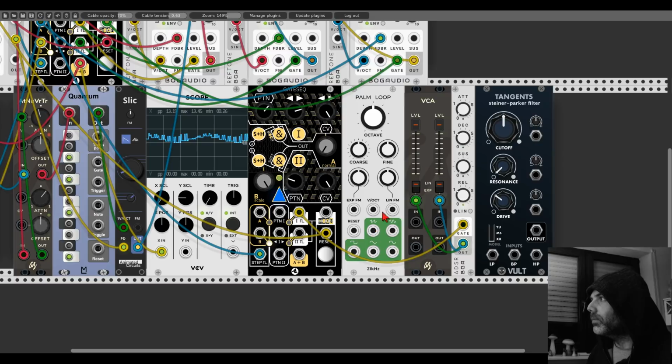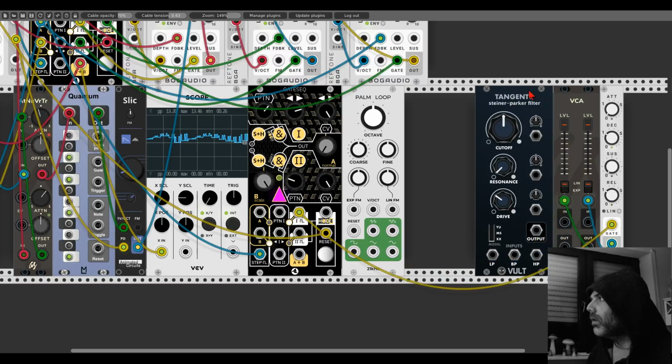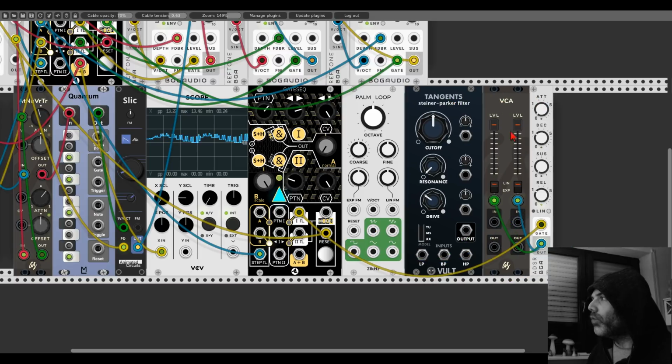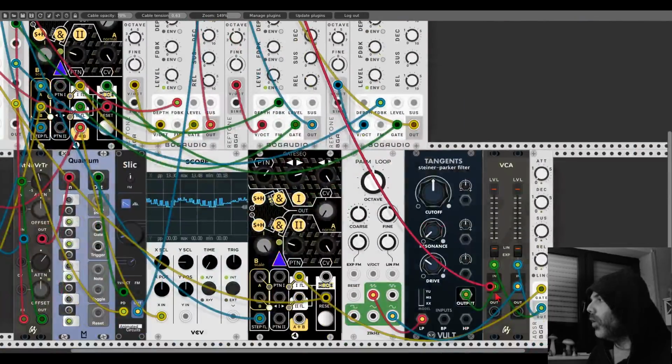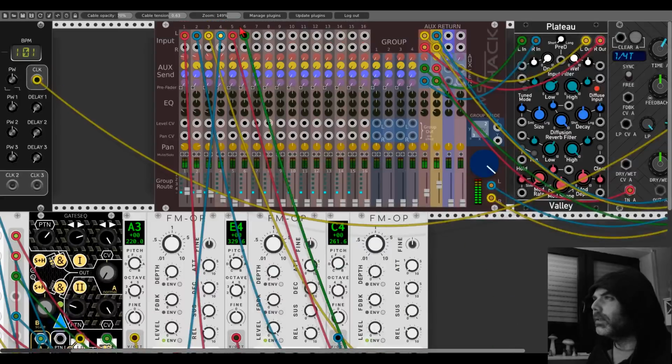Send a sawtooth wave through Tangents, low pass input of Tangents to the VCA, and a sine wave to the VCA. And let's see how this sounds just for a second.